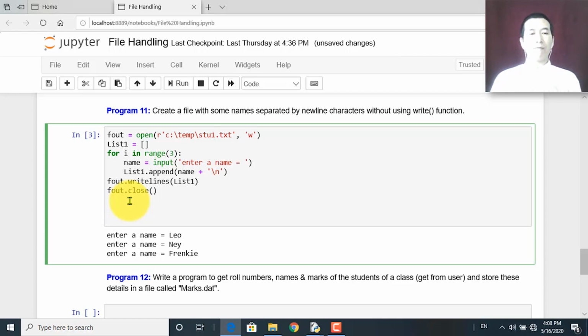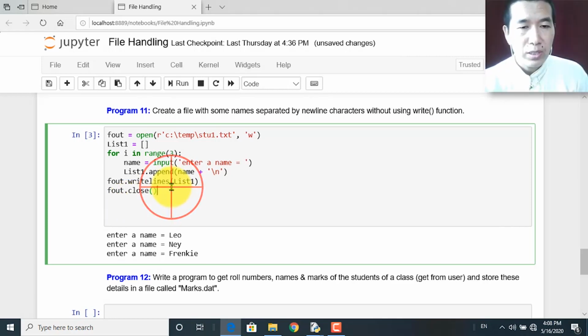So the close function will force write. I like this term. It force writes the information to the files on the disk. I now hope you got a complete picture of the close function. Let's move on to the next program.